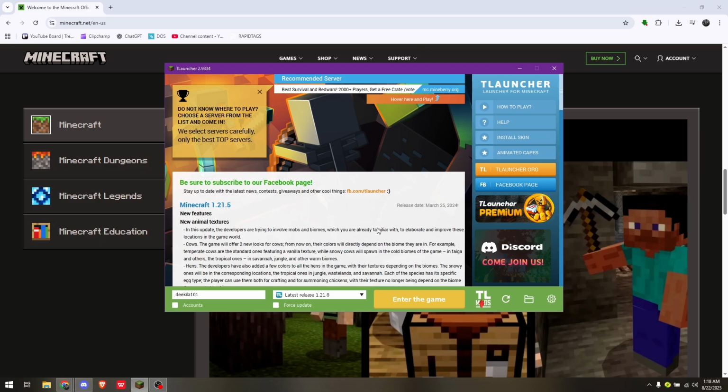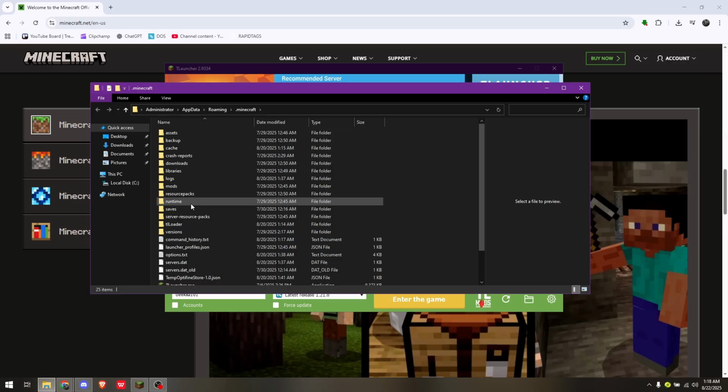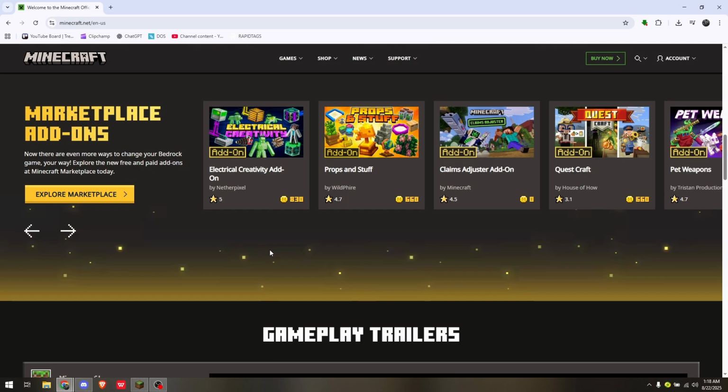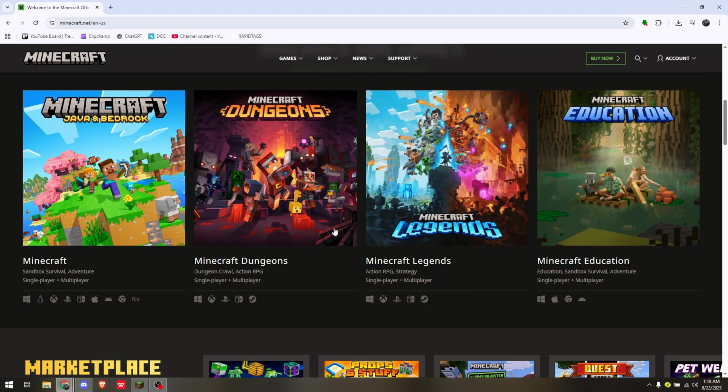If you're downloading a different version of the resource pack, just simply delete it from the main folder of your Minecraft game and then re-download the resource pack directly from trusted sources.